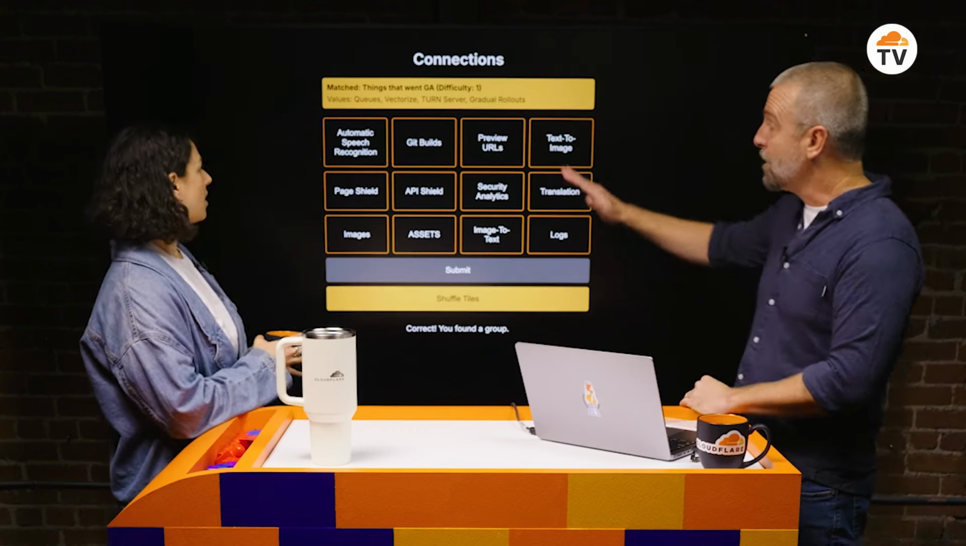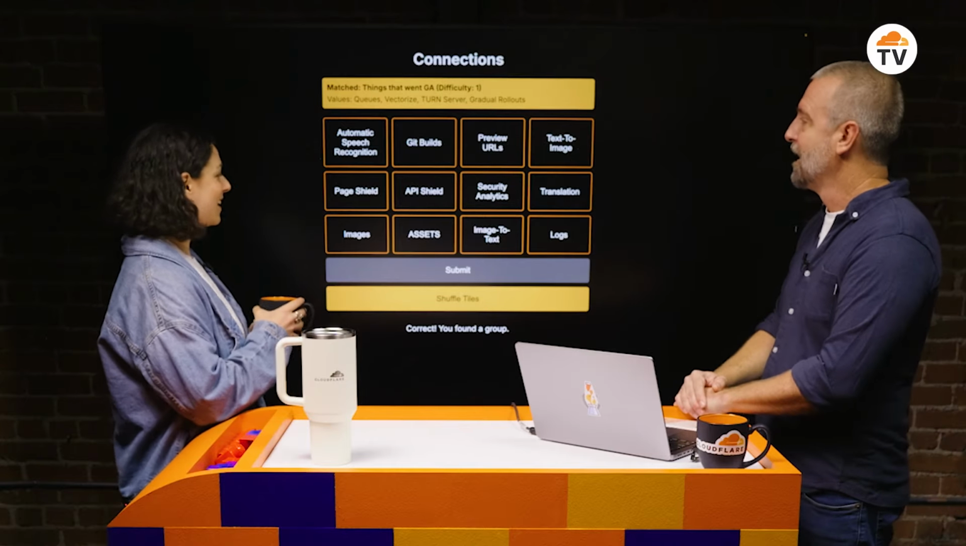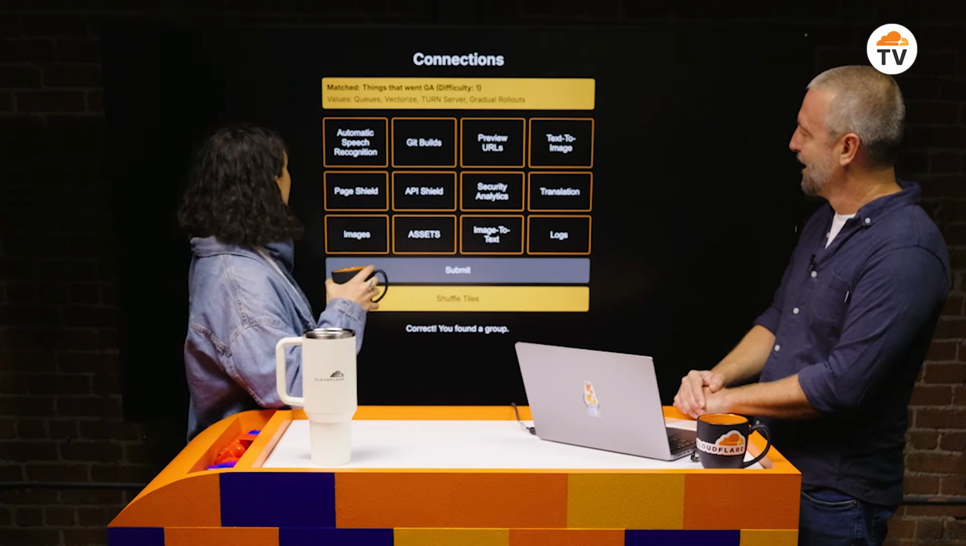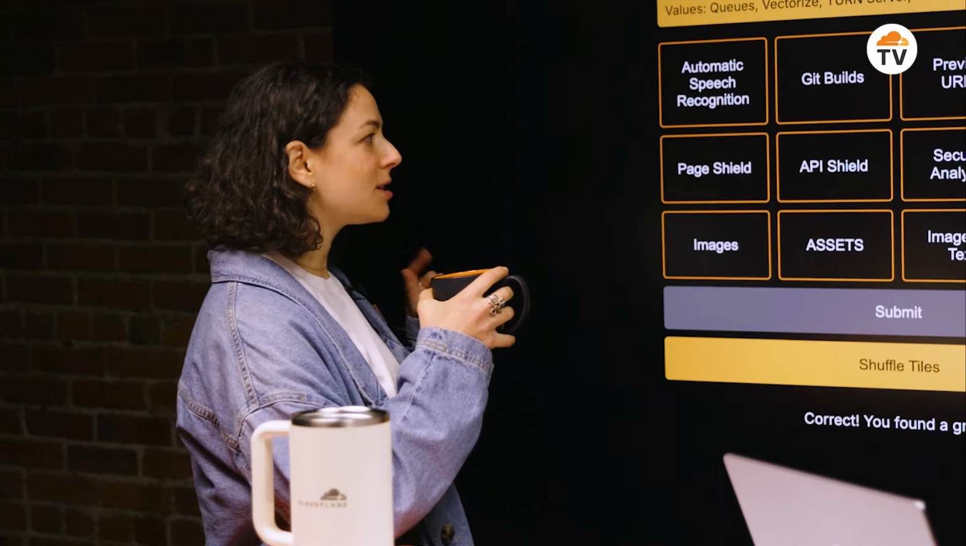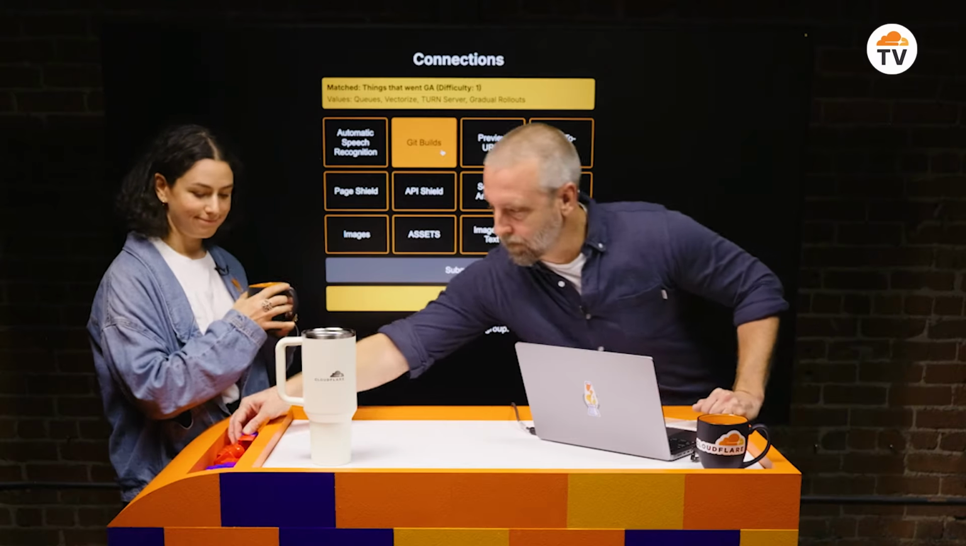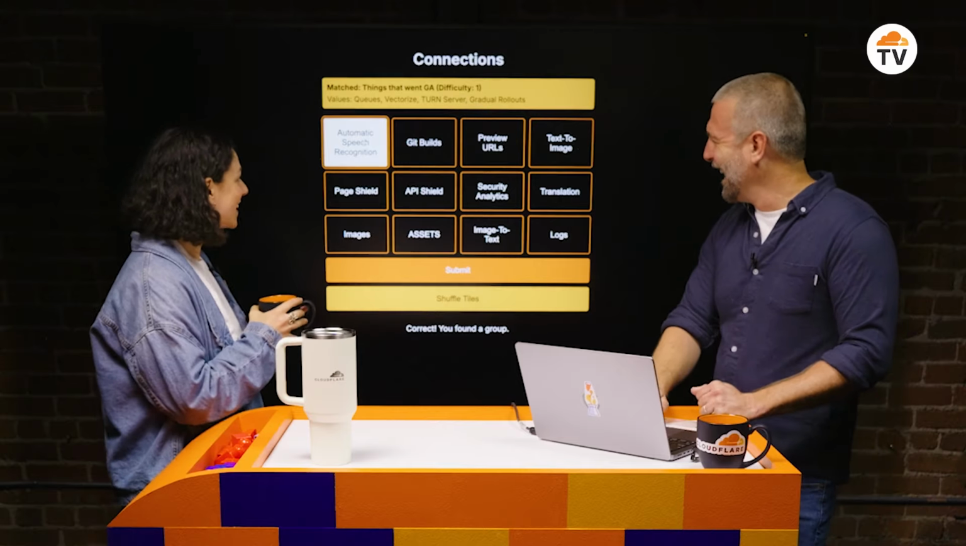You nailed that one. That was difficulty 1. They get harder. All right, I'll have another sip of my coffee. All right, automatic speech recognition. That sounds to me very much like an AI thing. Wow. Okay, this is going to be hard to get through.